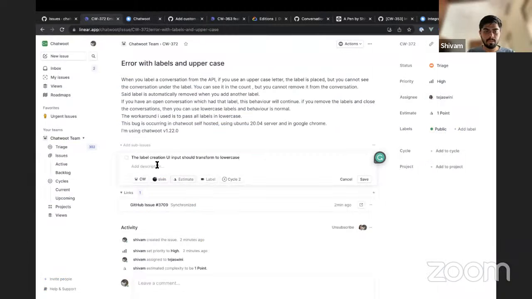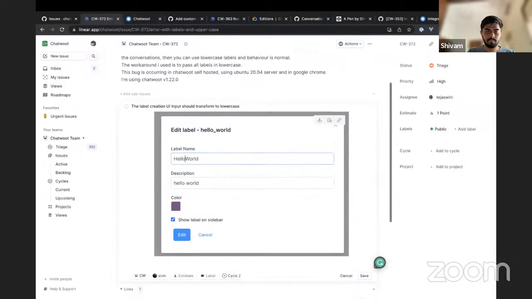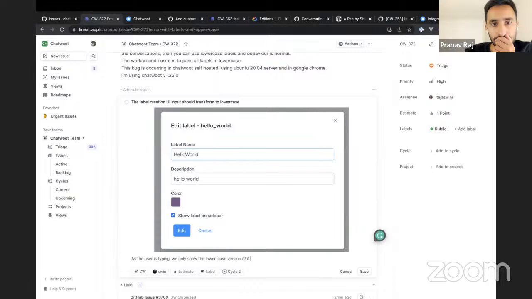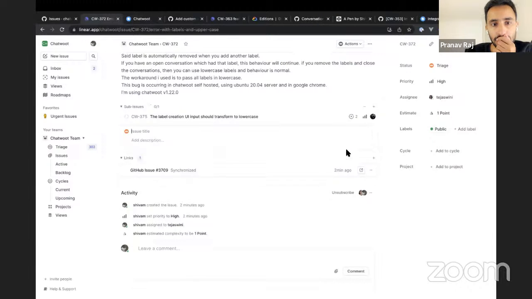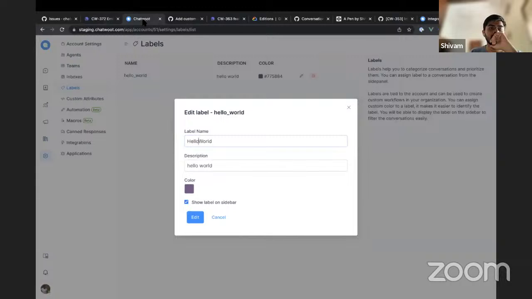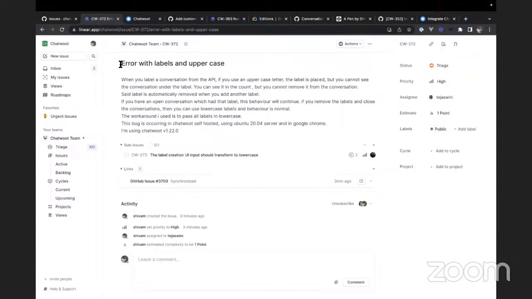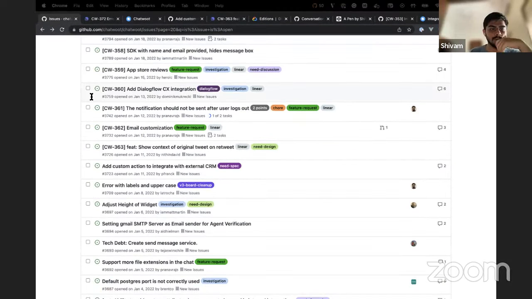As the user is typing, we can transform. We only show the lowercase. Okay. Later, maybe we can convert this also to a sub issue and then make a parent issue on labels changes. Okay. Cool. Sounds good.